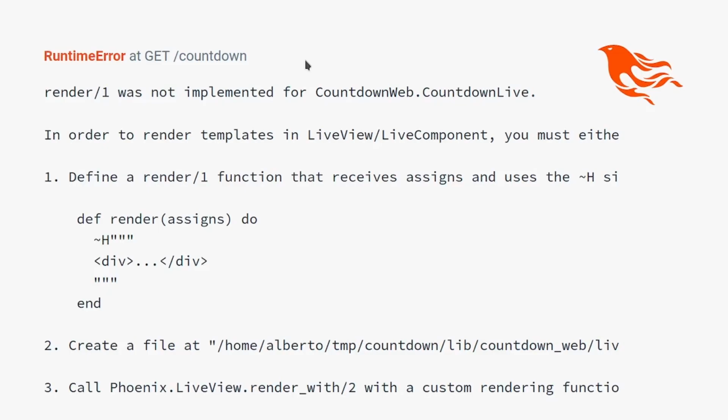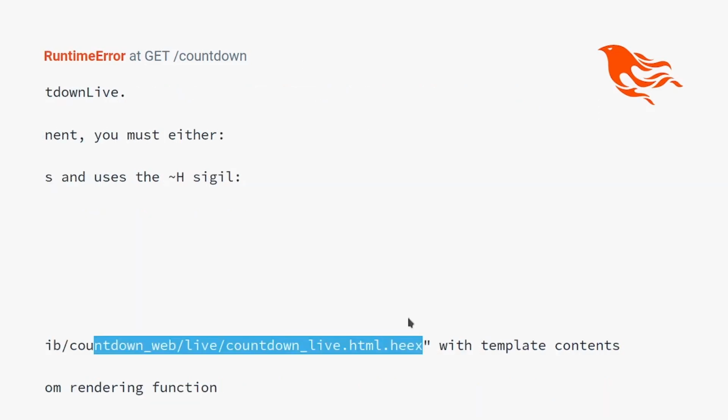There is an error because we've never defined what to show inside the page when we load it. We can see that it shows us some suggestions on what to do. We will follow the second one, creating a countdown_live.html.heex.